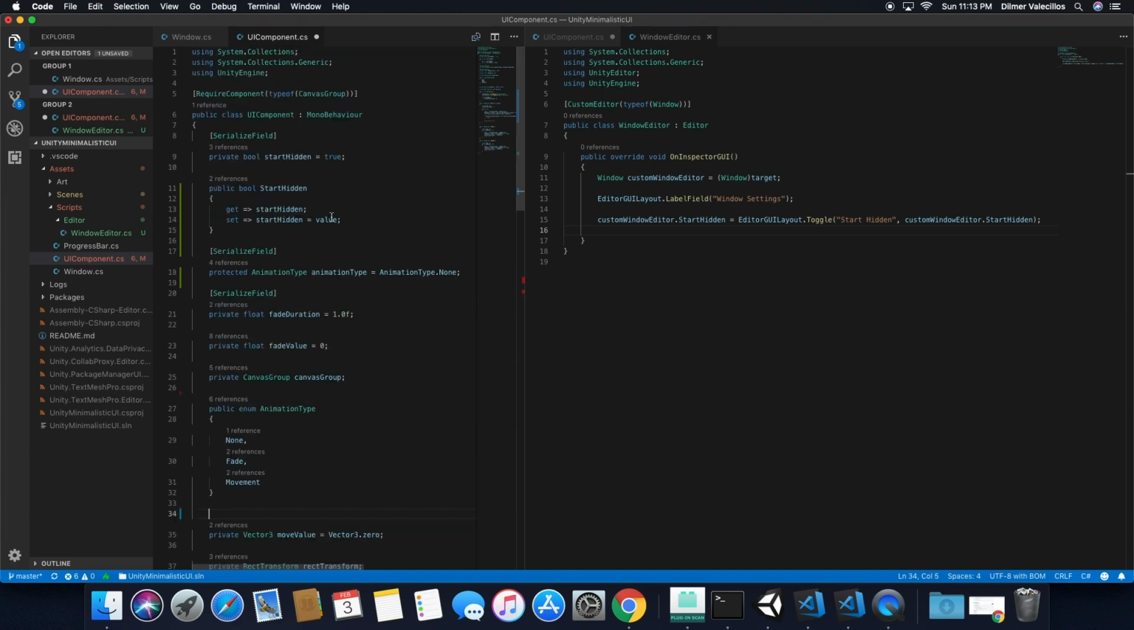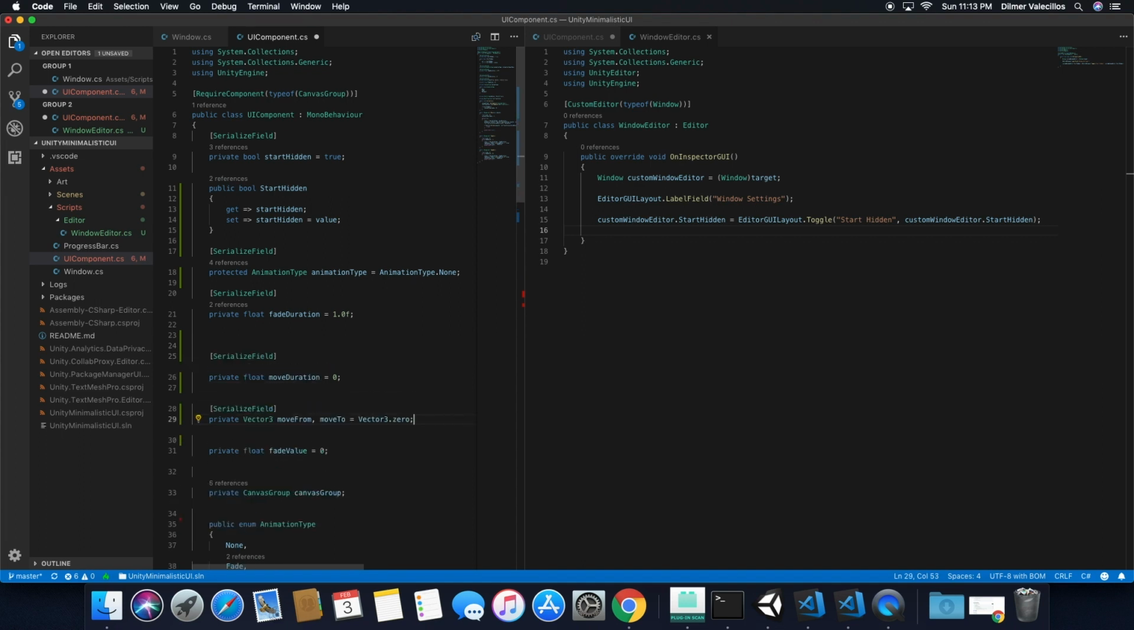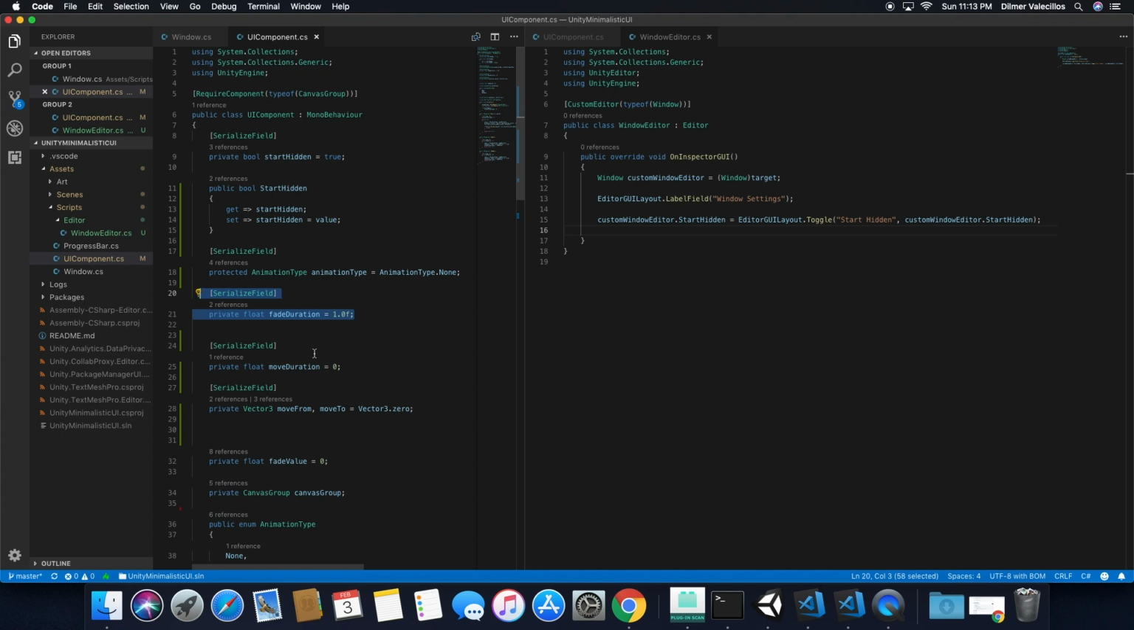This is going to be used basically for organization purposes so that it makes sense when you're looking at it. Excellent. So if we have the animation type set to fade, we're only going to show these. If we have the animation type set to movement, we're only going to show these different settings. Excellent. And let me actually do some refactoring here since we're here.